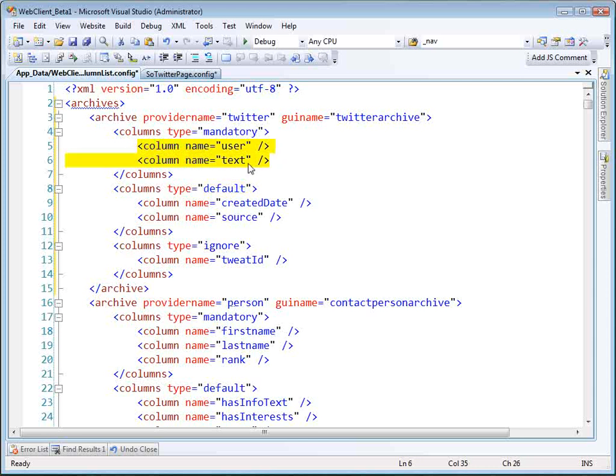My mandatory ones, I'll specify it has to show at least the user that created this Twitter entry, this tweet, and then the text of that tweet. For the default columns, I'll also show the created date and the source, so the client that this was submitted from. And then I'll ignore the tweet ID.